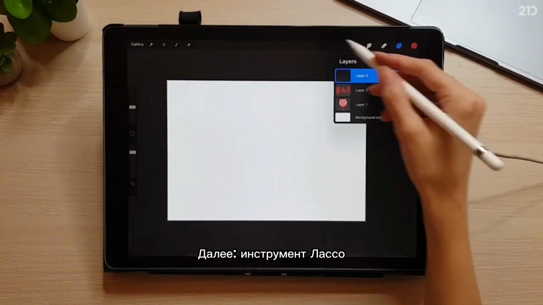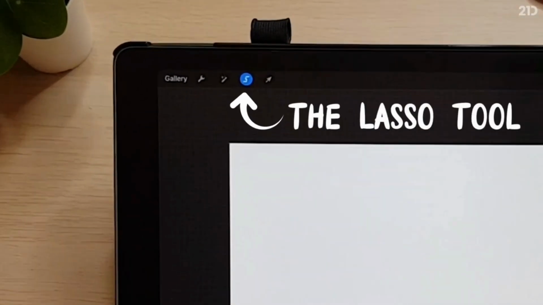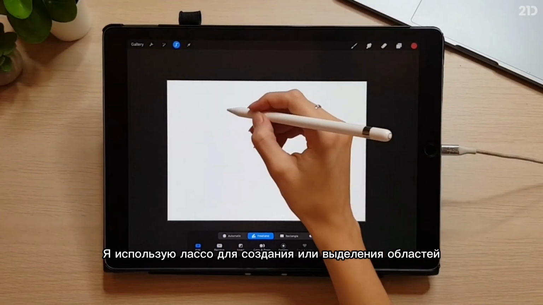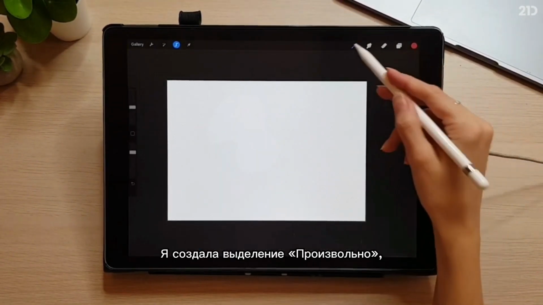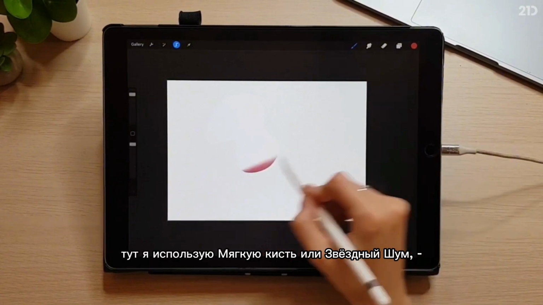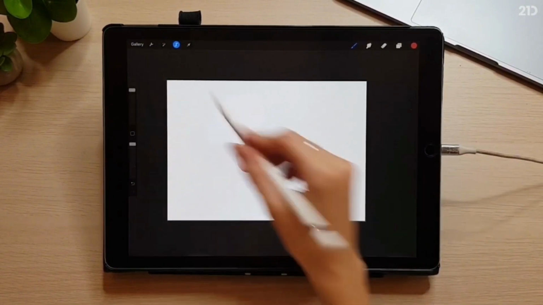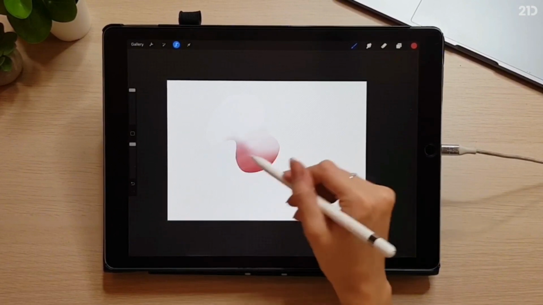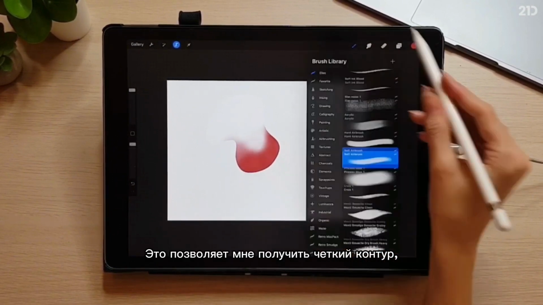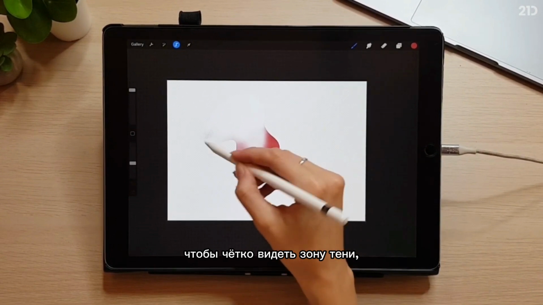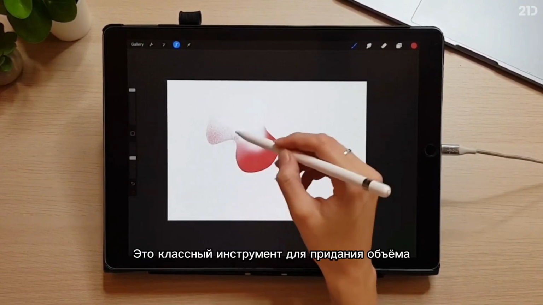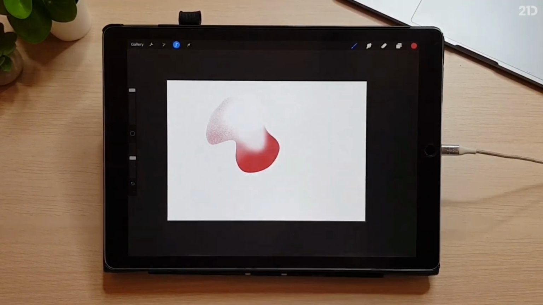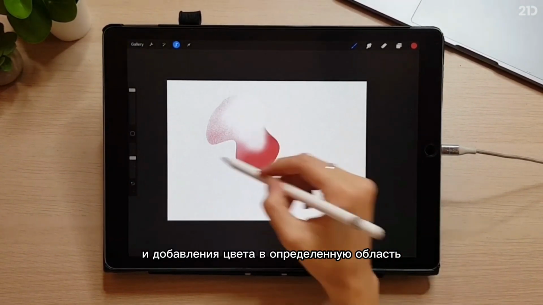Then the lasso tool. I use the lasso to create and define areas of light and shadow. I create a selection with free hand. Then with the brush, here I use a soft brush or Star Noise, I paint inside my selection. This allows me to have a sharp edge to clearly see the area where the shadow needs to be marked, and then I fade the rest progressively. It's a good tool for sculpting volumes and adding color in defined areas.